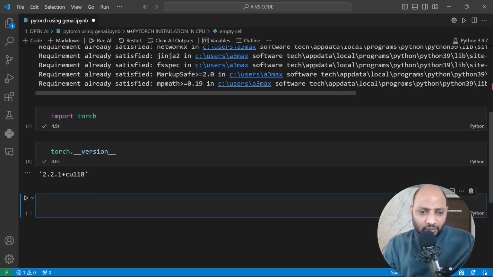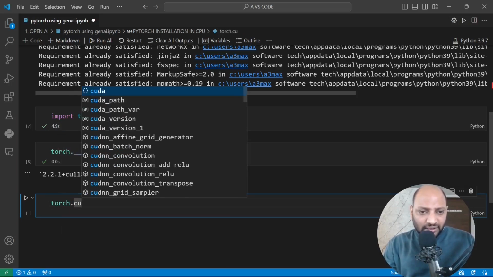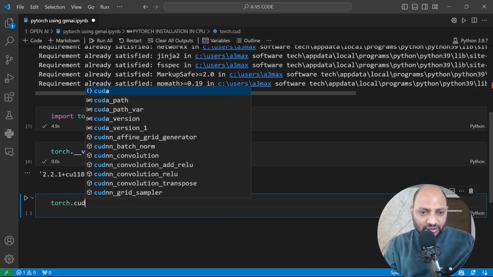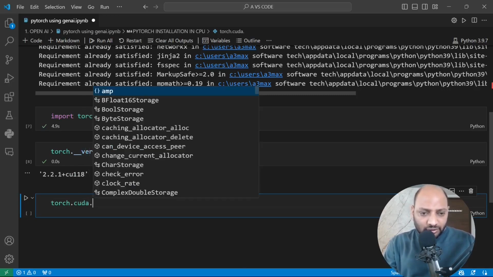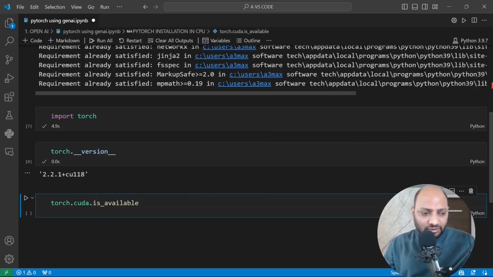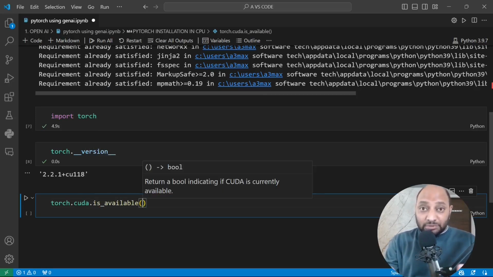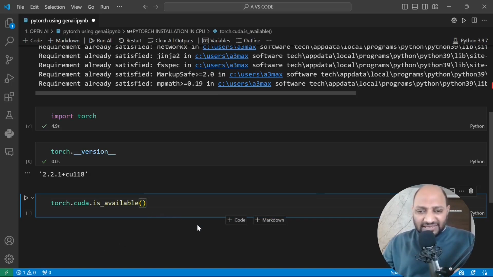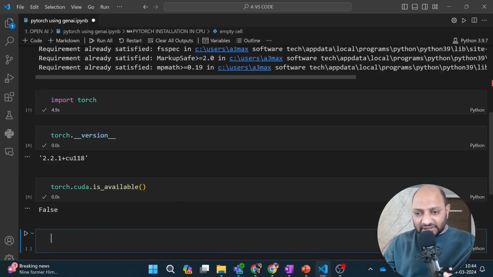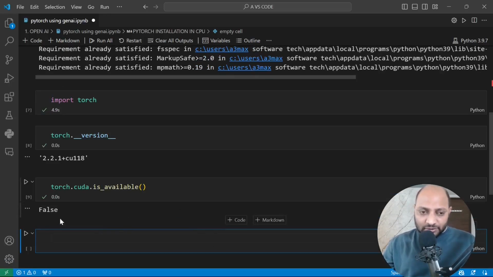So the first thing we need to check, I need to check like this: import torch, we already did, and I need to check whether CUDA is available or not. I will check this. Do I have torch.cuda.is_available in my system? Because I said CUDA is GPU, right? So it's not a CPU. If my system is GPU, then I'll get output as true. If it is CPU, I get output as false. I got false. That means my system is CPU, so that's why we got false.